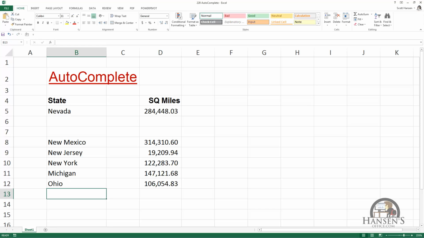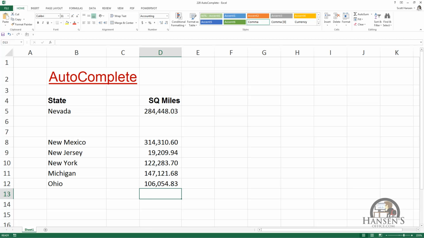So I've turned autocomplete back on because I want to show you that autocomplete doesn't work with numbers. 106054, and that's plenty of numbers to uniquely define the value that's in the contiguous region above the active cell, which is the cell right above the active cell. But autocomplete doesn't offer that number as a suggestion because it doesn't work with numbers.